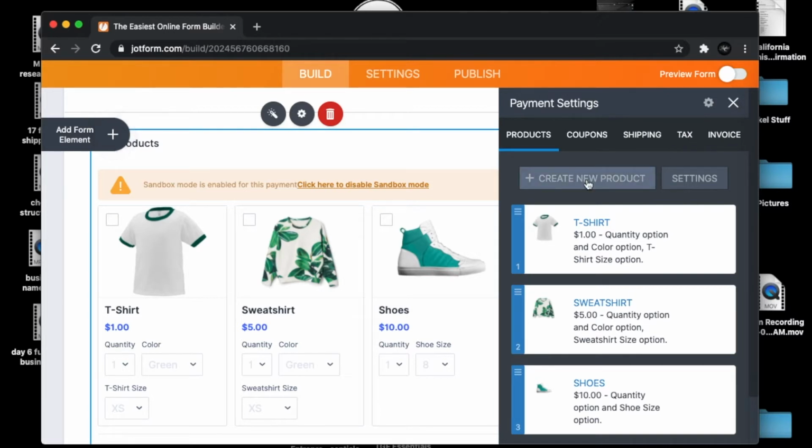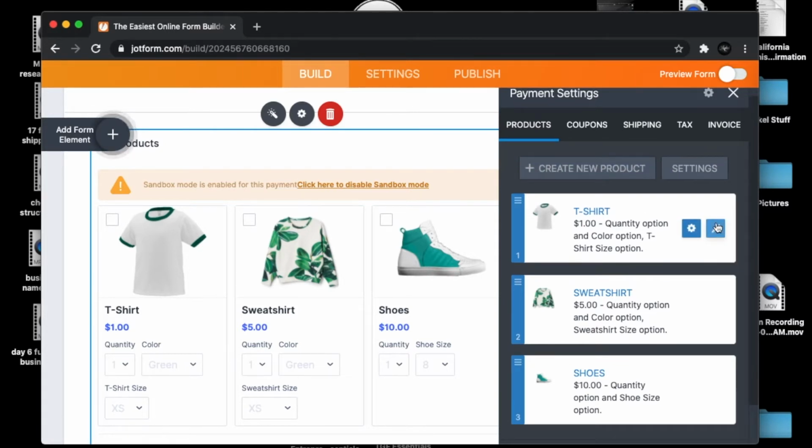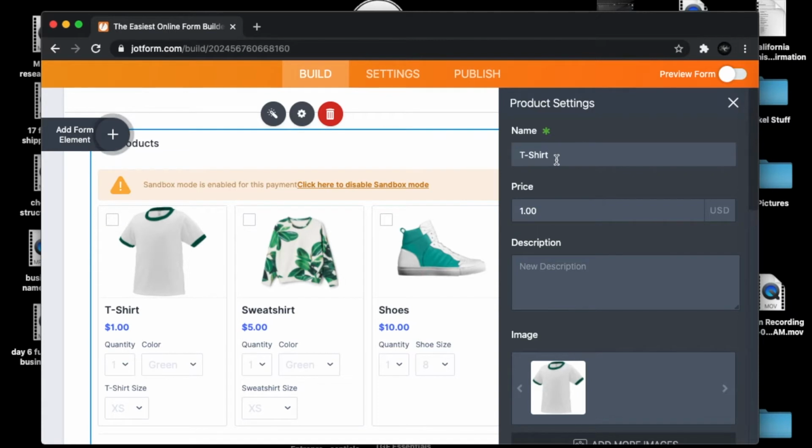Invoice, I wouldn't really use that if I were you, but you can go into the settings and create a new product. But if you wanted to edit a product, then you would just click on this. You can change the name of it, you can change the price of it.